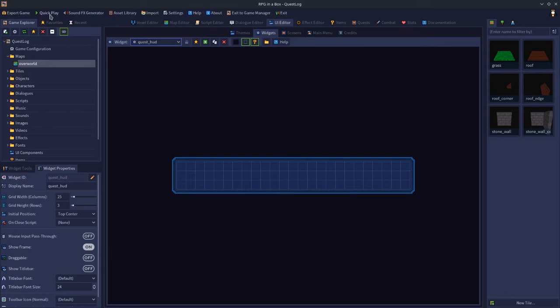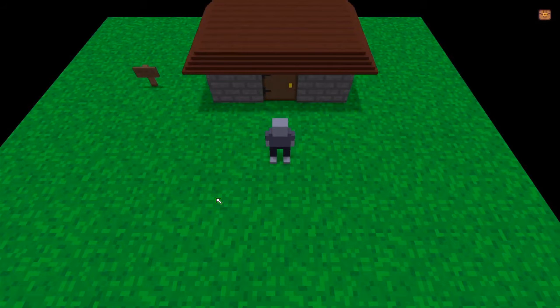Okay, so let's just quickly go into game. So here we are in the game. So you're already familiar with, in RPG in a Box, there's the quest editor where you can make your quests, where you can give it a title, you can give it a description, you can set tags, and you can set whether there's a complete and failure script, right? That's the quest editor, okay?